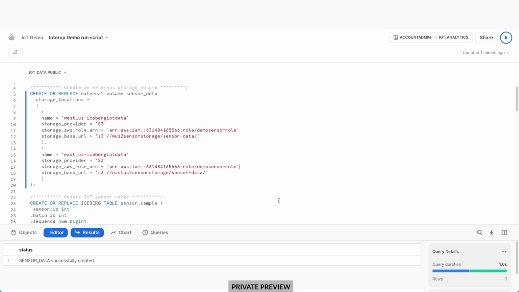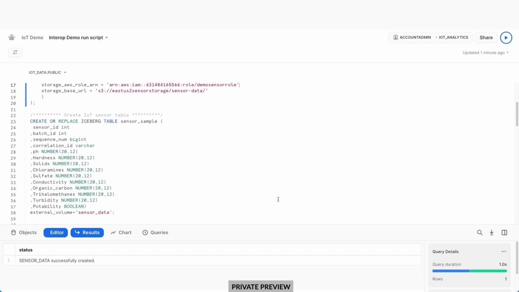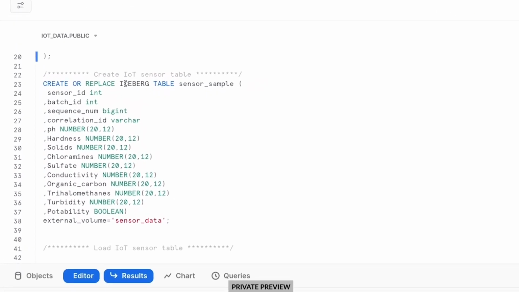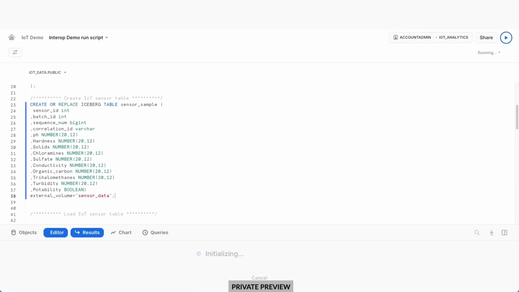Now I can create our Iceberg table with sensor data. The Iceberg keyword lets Snowflake know that I want this table to store its data in Parquet with Iceberg metadata using my external volume. These sensors are testing water, so my table has pH, potability, hardness, and other metrics for water.